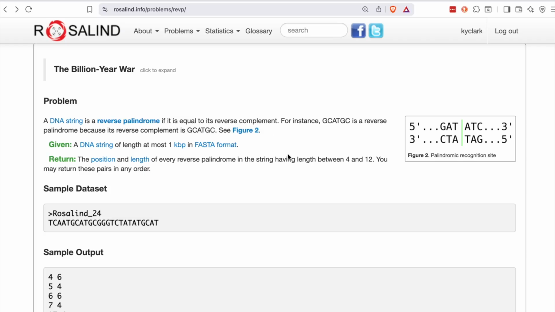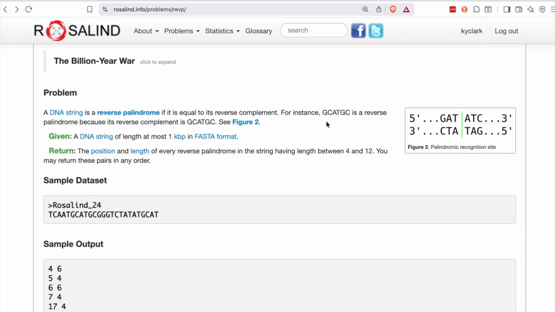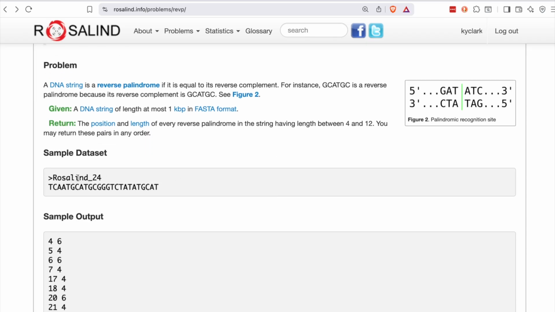Here it shows that the DNA string is a reverse palindrome if it's equal to its reverse complement. So it shows here an example sequence is GCATGC. And it shows why, and then it further shows that given a FASTA file with a sequence like this, there are several reverse palindromes, and we're only looking for ones that have a length between 4 and 12, so that's actually going to be a hard-coded part of our script.